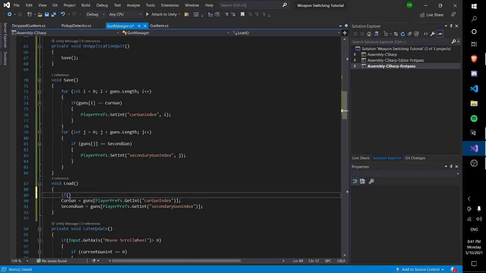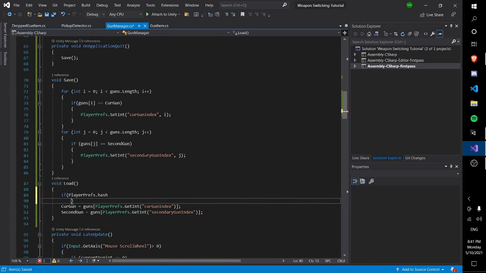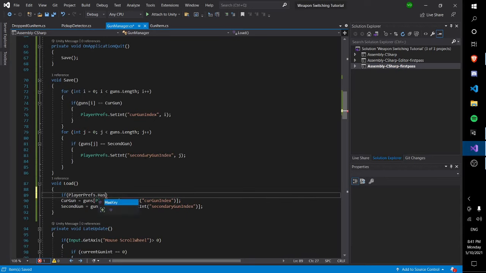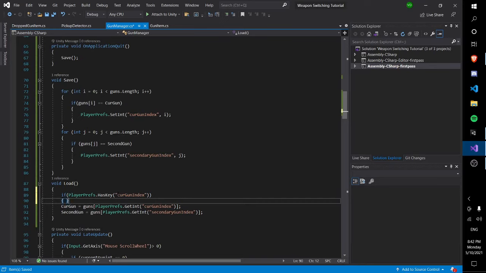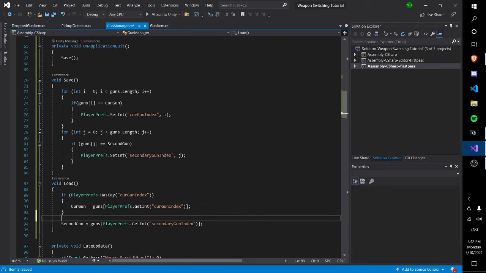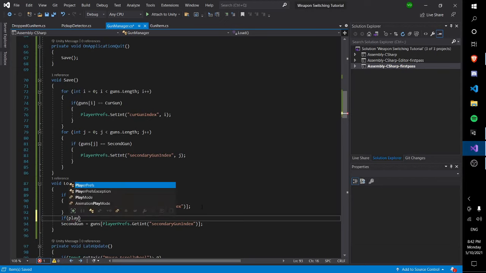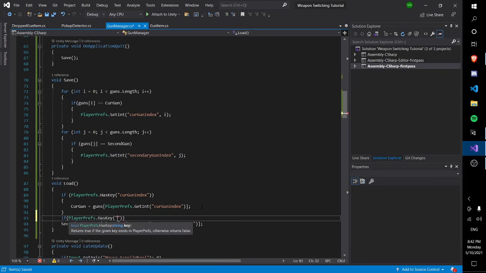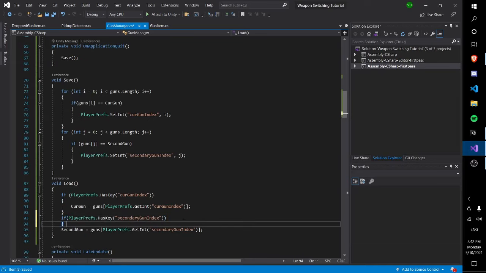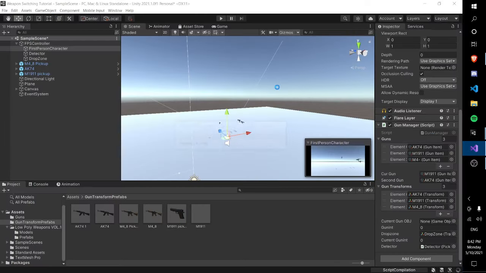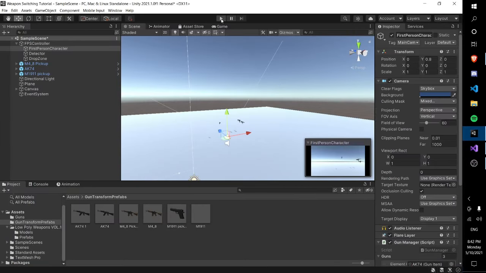So what we're gonna do is say if PlayerPrefs.HasKey curGunIndex, then only then are we going to actually run this. Else we're just going to ignore the load function. And if PlayerPrefs.HasKey secondaryGunIndex, let's copy this. Okay. So yeah, so Unity PlayerPrefs, if the value is null, the default is 0. For ints and floats at least. I don't know how it works with string. Yeah, okay, so now everything works fine when we load in.